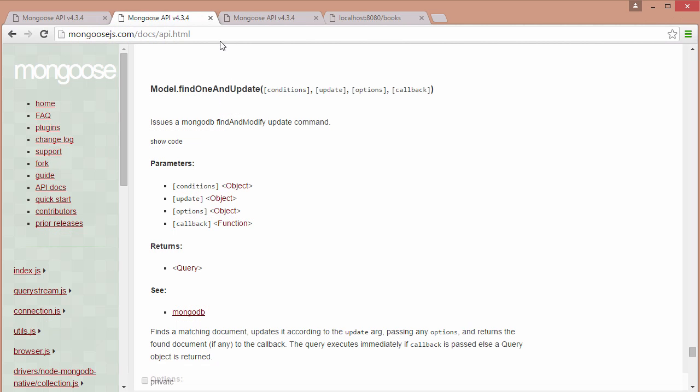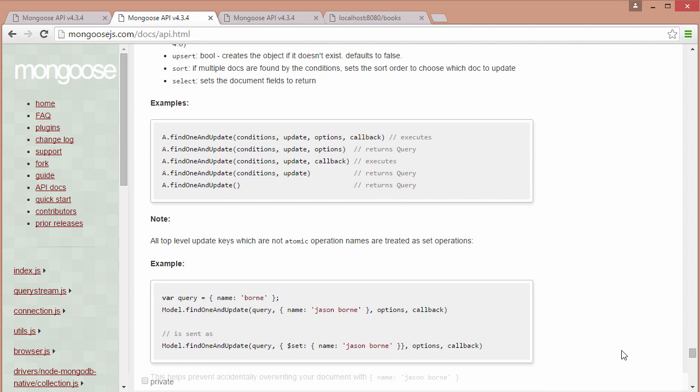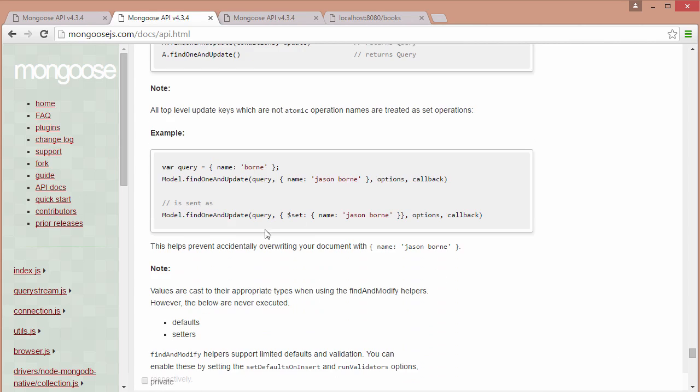So let's look at the findOneAndUpdate method. It takes conditions, update, options, and a callback. And below we can see an example of what's being done. Our example will look something like this. The query is what we've already set up. It's the _id. Then we want to set what it is that we're updating. So in this example, they're setting name to Jason Bourne, and then we'll have options and a callback. So we'll actually be using all these in our example.